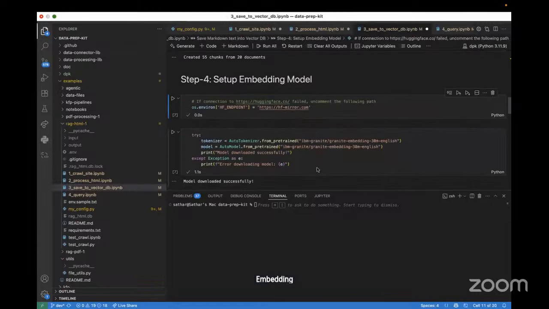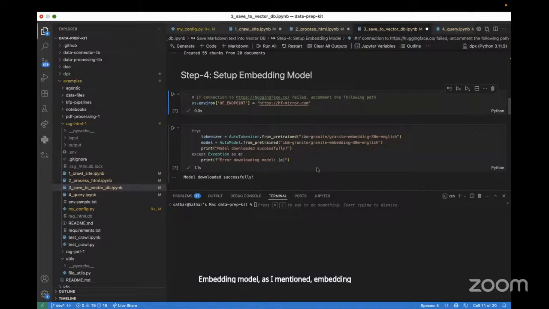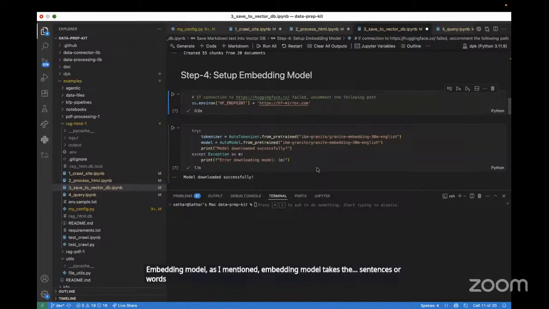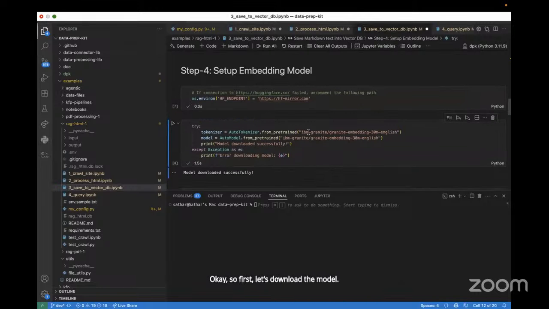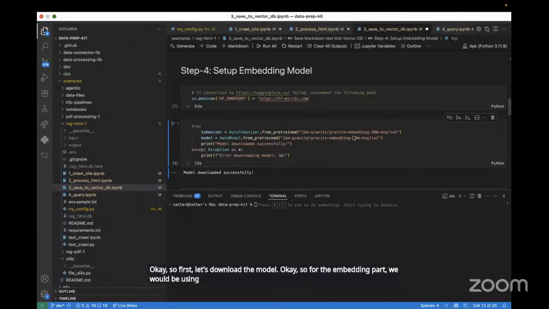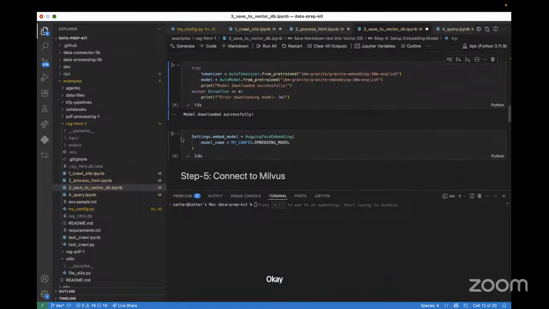Embedding model, as I mentioned, takes the sentences or words and converts them in the form of embeddings, also known as vectors. Okay, so first let's download the model. So for the embedding part, we would be using the Granite embedding 30 million English model. Okay, and now let's configure that.